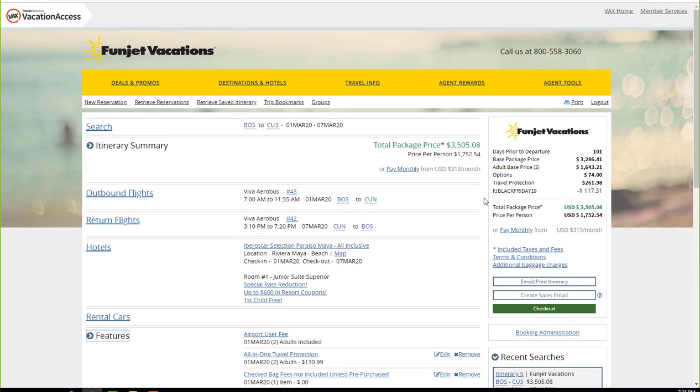You have your pricing stamp on the right-hand side. You have your days prior to departure, your base price, which is the base air and hotel cost. Gives you your adult base price. If there's children in there, it'll give you a breakdown for that too. Any options, so any features. If you have travel protection, it'll break down that travel protection. This one actually has a promotion code on here. And then you have your total price, per person price. If you want to know any included taxes and fees, you'll be able to click that here and see it. Same thing with terms and conditions and baggage charges.